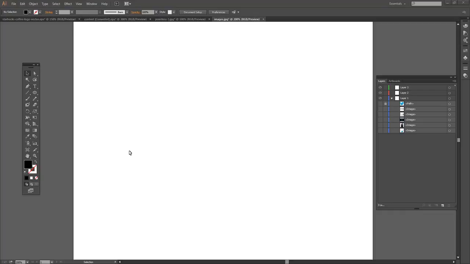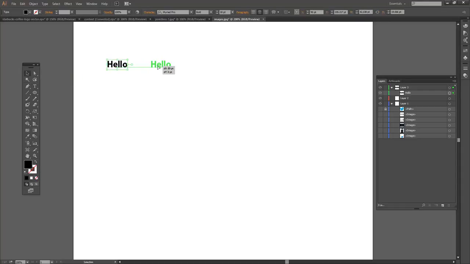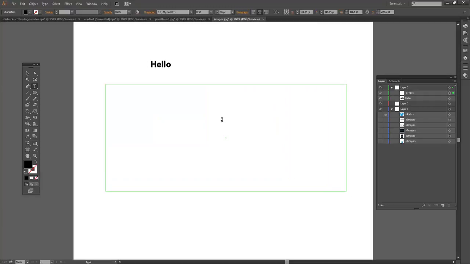Now the text tool is pretty easy to learn. All you have to do is click on the text tool, and there are two ways to use it. You can just click here and leave it, and have that text there. Or you can create a text box, and you do that by clicking and then dragging. So I'm dragging here, and I'm going to put hello.